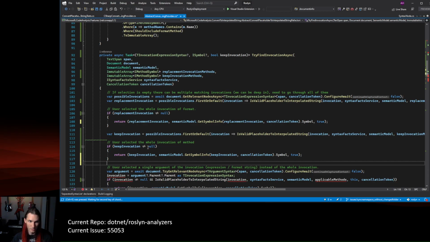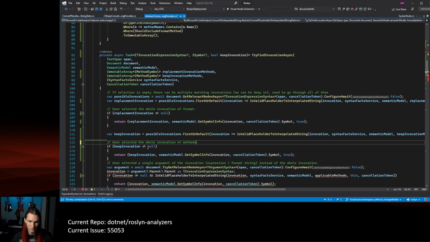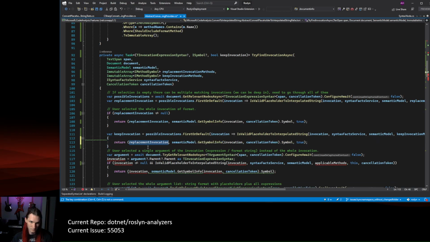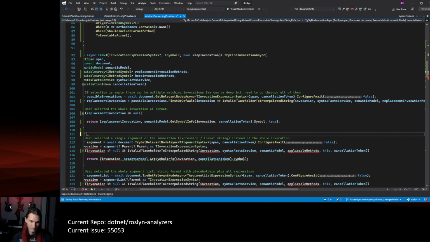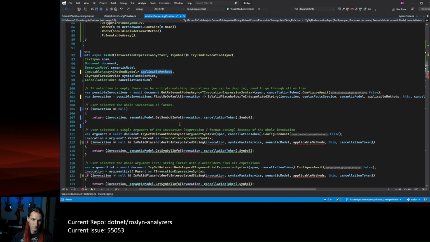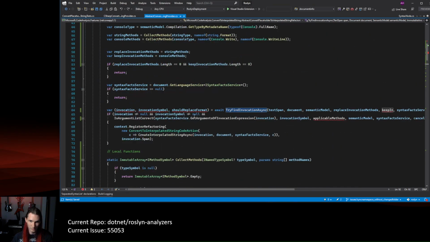Actually, I'm hating what I'm doing here. Hang on. I have a better idea. Let's undo this. Not doing this method. This method is try find invocations async. It's just trying to find invocations of something. I don't want to overload that. Instead, we know the information from the call site. Let's just do that.